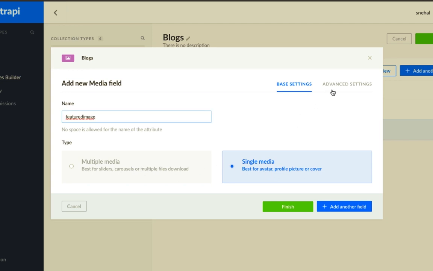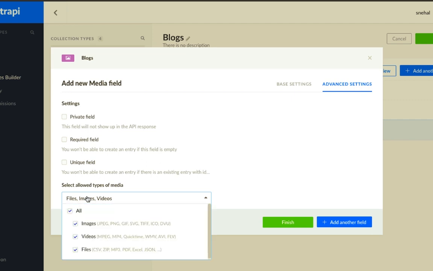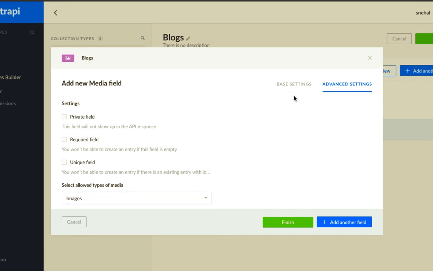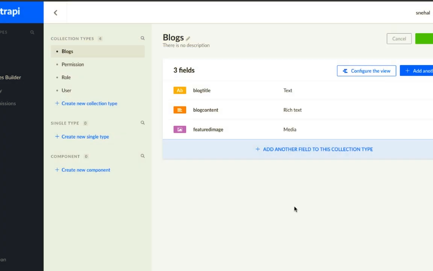So let's take a look at advanced settings here. These are the same: private, required field, unique field. But we have an additional setting here. We can select what type of file should be accepted. In our case, we just need images, so we will deselect videos and files. All right, so that's it. Let's click on finish and let's click on save here.